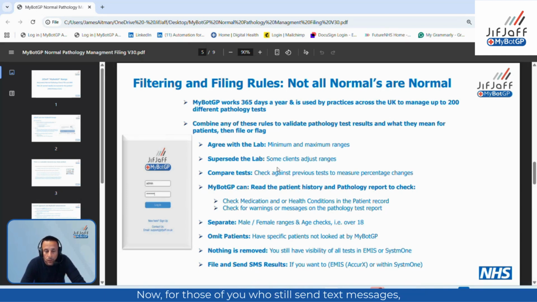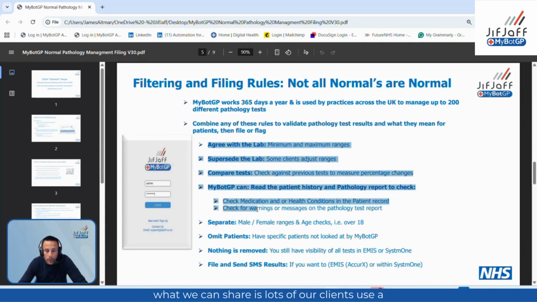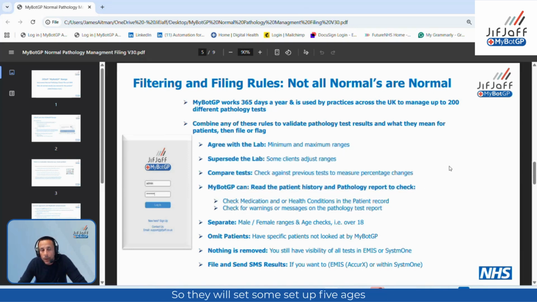Now, for those of you who still send text messages, you're also able to send text messages through the platform if you want, and that just plugs into your existing version of AccuRx. It works in exactly the same way. So essentially, you can combine any of the following rules. If you look at something like prostate, what we can share is that lots of our clients use a combination of all of these rules just for prostate. They will set up 5 ages and 5 ranges, so they supersede the labs.